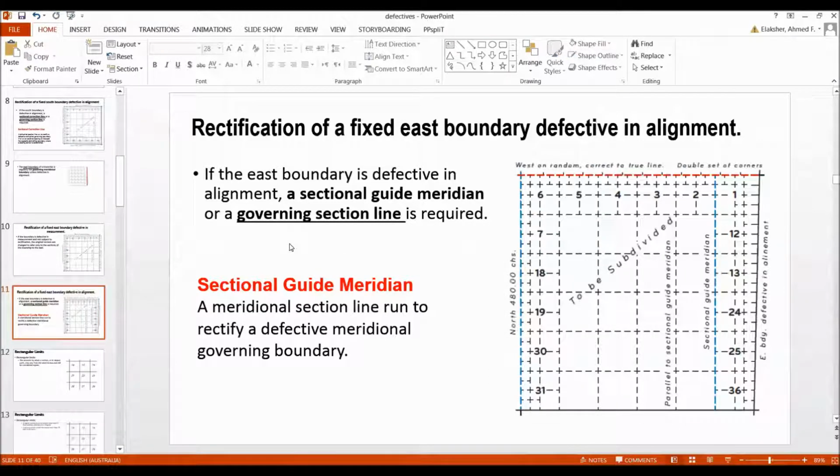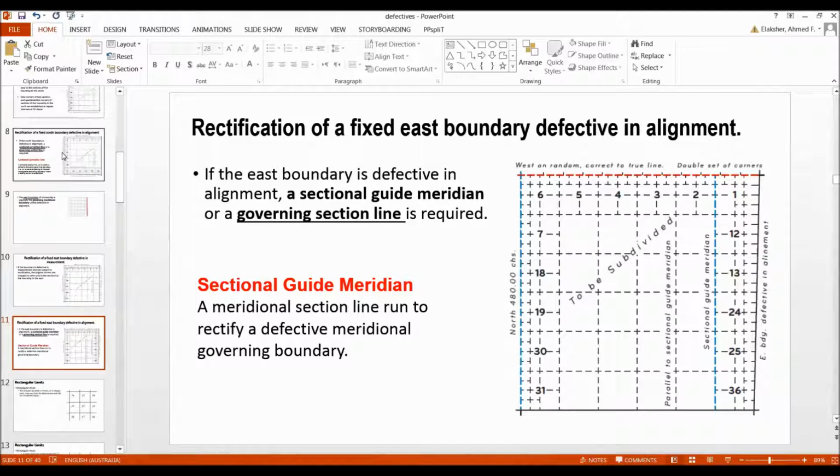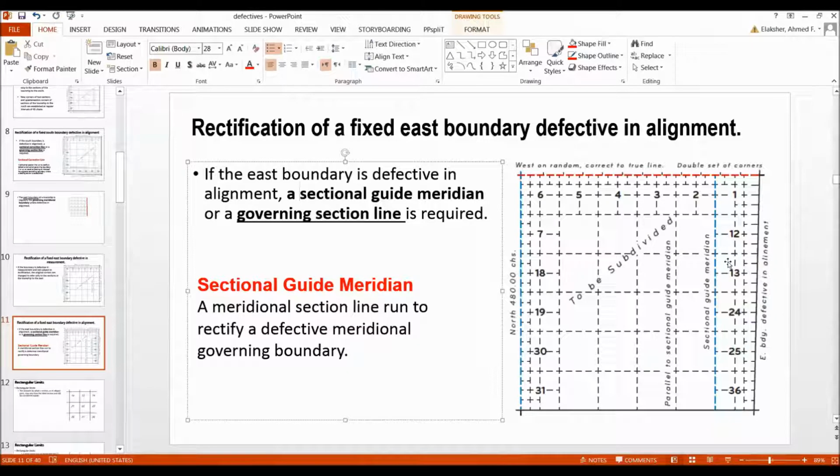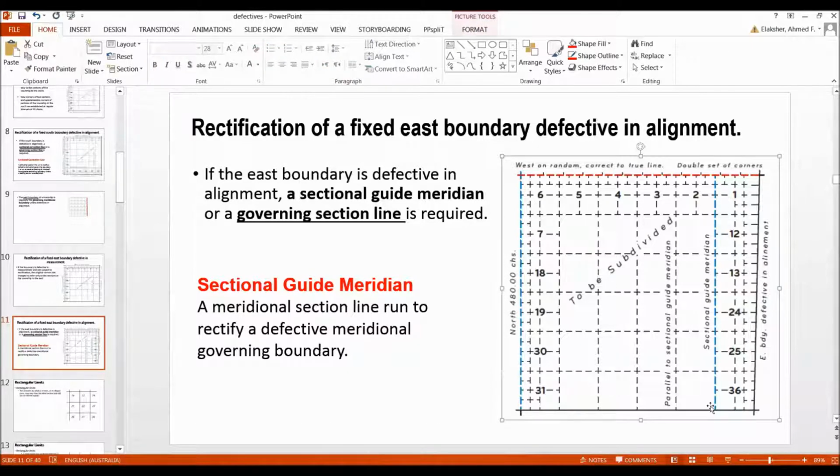Same thing or similar to what the manual said when the south boundary is defective in alignment. Remember that? Which was the case a little bit above the sectional correction line. Well, here we are going to create what we call sectional guide meridian, which is this line here, the blue one. So the manual here is telling us, let's take it to the paint here.